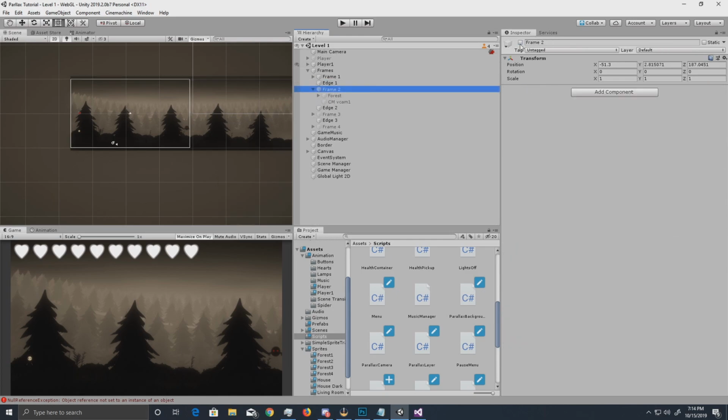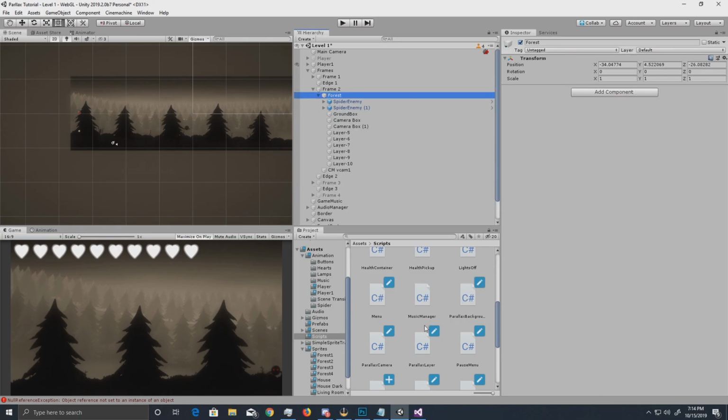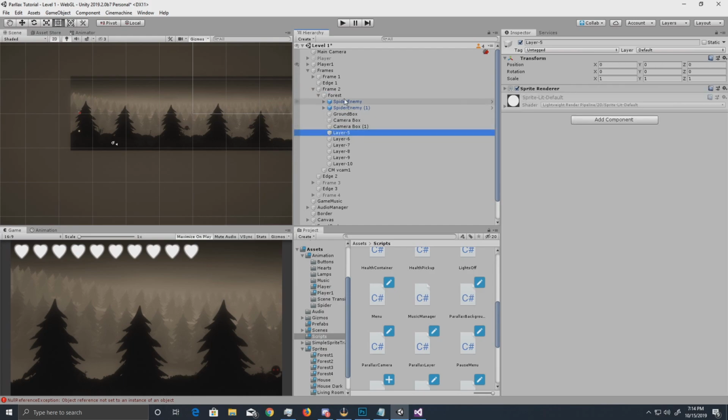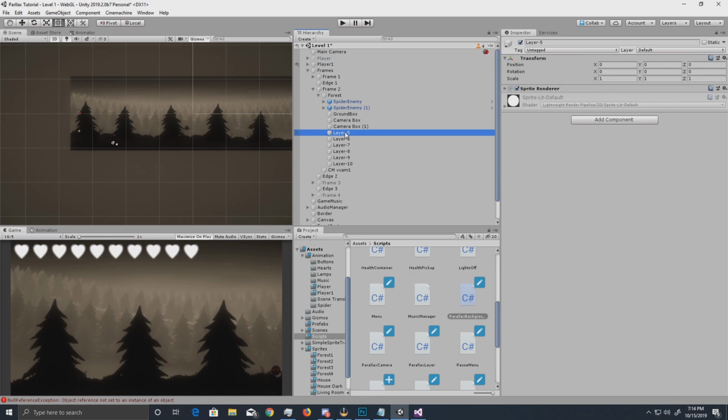Do the same thing that you did last time with frame 1. Throw the parallax background on the game object that is the parent of your layers. So parallax background on here, and then we use this as our parallax camera. Then I'm going to set up all these layers, and I'll just fast forward through that.